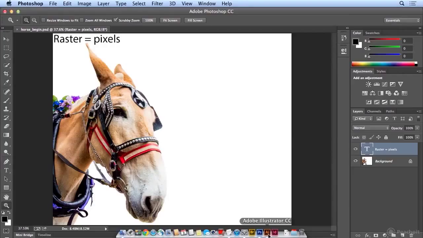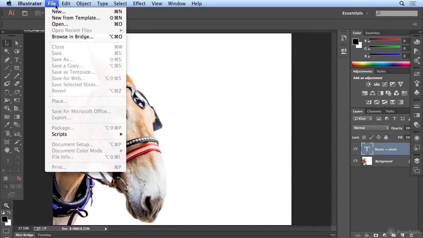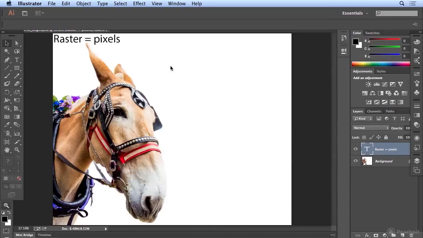Now I'm going to hop over to Adobe Illustrator, which was actually Adobe's first product. Illustrator started shipping in 1987, and technically it's not the first product for Adobe. They had Adobe PostScript before Illustrator, but the first software program that Adobe shipped was Adobe Illustrator. And in Illustrator, I'm going to open up my vector horse.